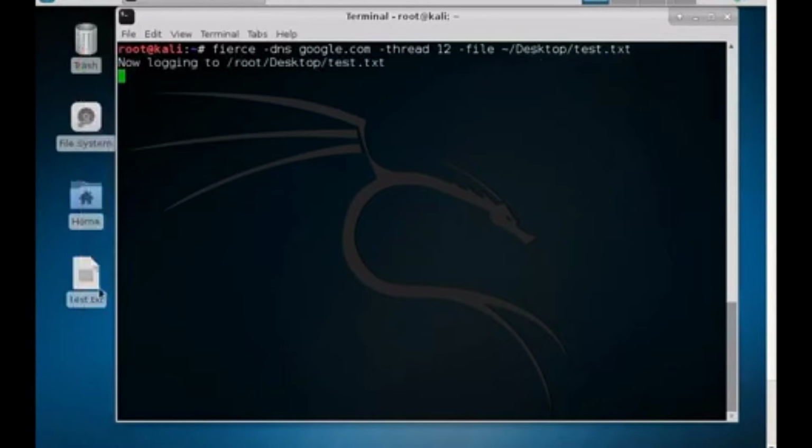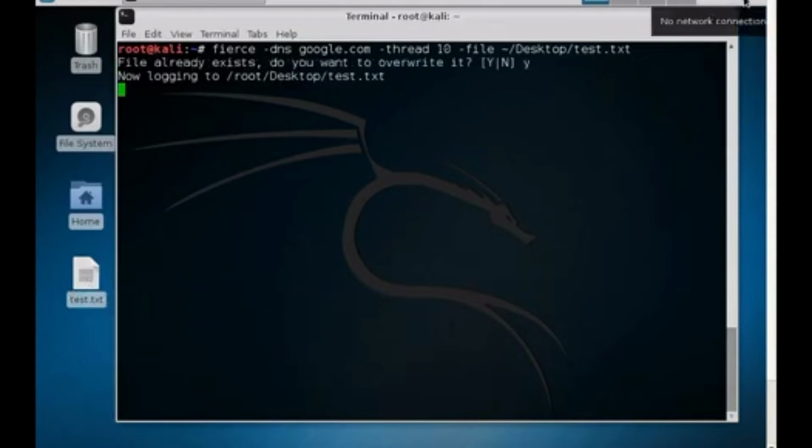As you see, the file appears here. And of course, if I open it right now, it's going to be empty because it's just getting all that information. But once it's done with that information, it's going to be stored in this file.